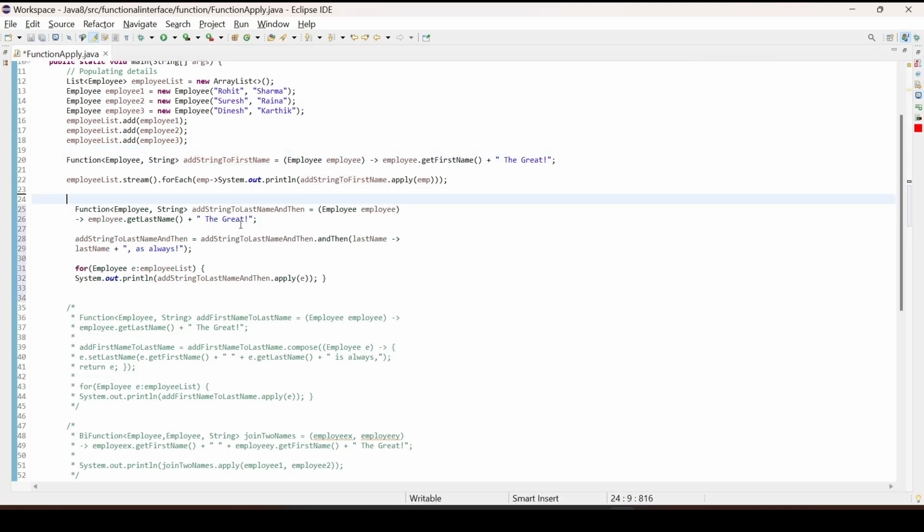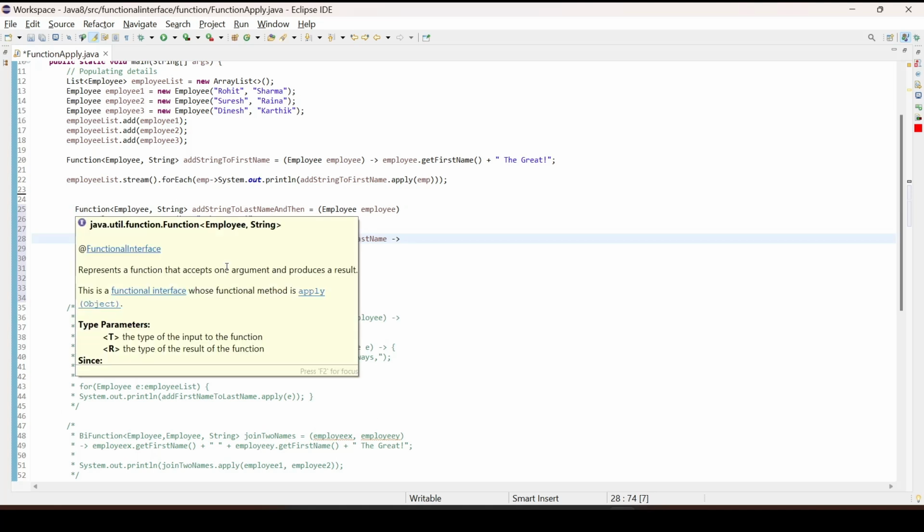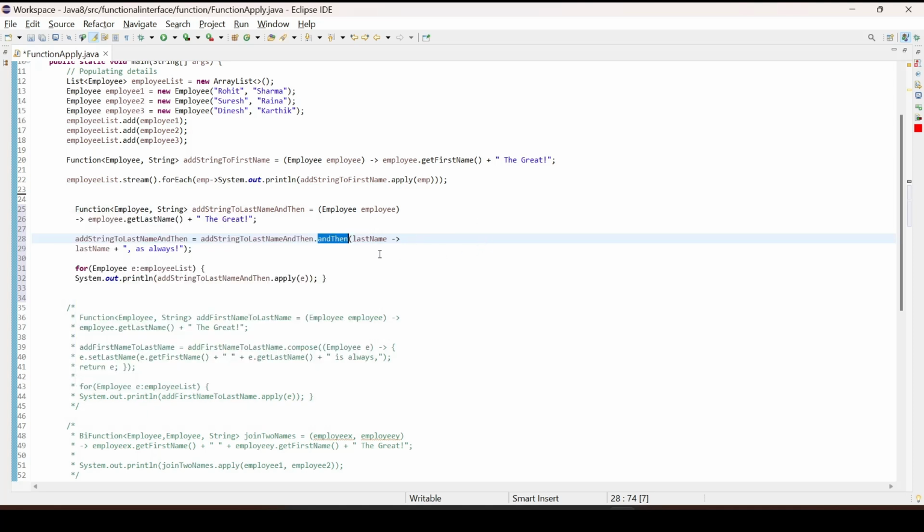So one of the other operations for Function is the andThen operation. What andThen does is, once the main function is applied, then we can apply something else on top of it. So andThen will take the output of the function, which is a String, and then we can do some other operations over it. So that is the andThen operation.